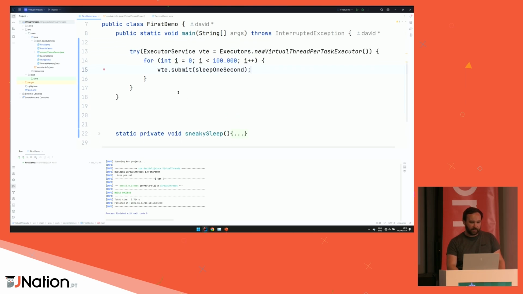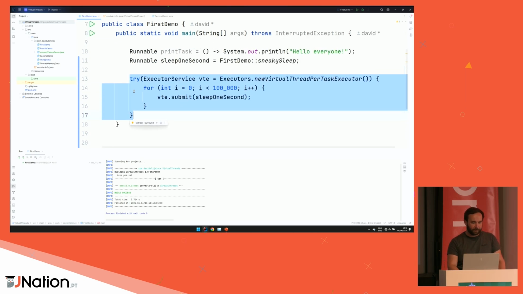The great thing about this try with resource statement is that I don't have to call join or anything. To exit this try, all the threads that I created within it need to be finished, either by exception or successfully. Only then can I exit this try statement. So what happened is that I just created 100,000 threads, and they all slept for 1 second.